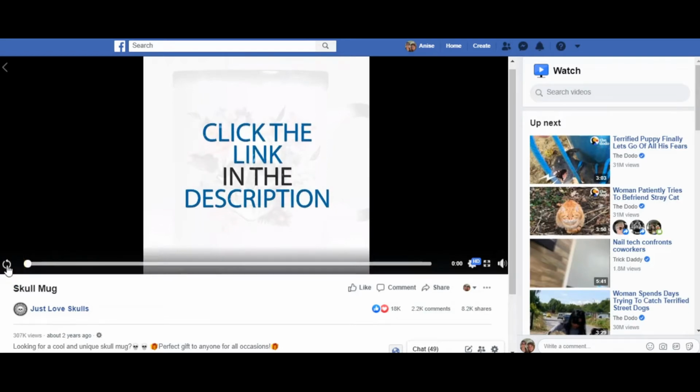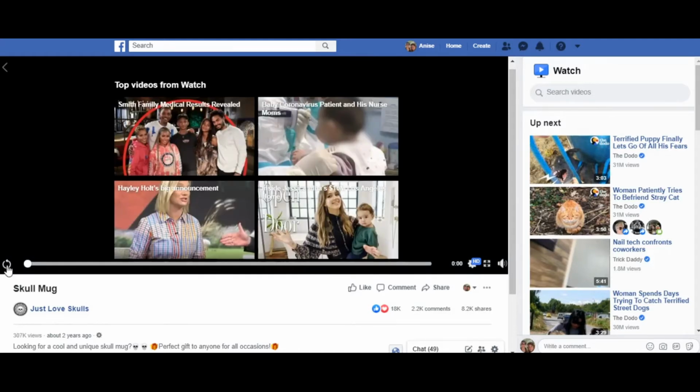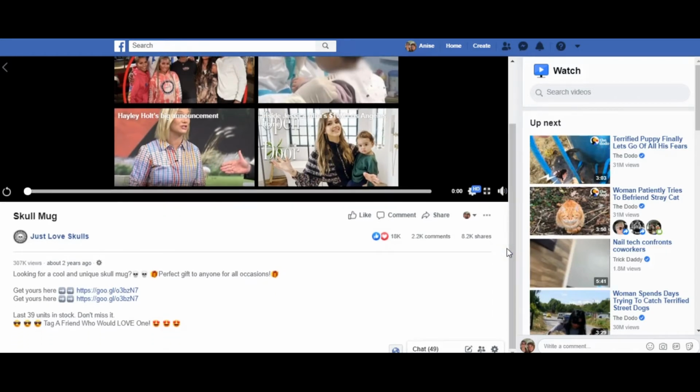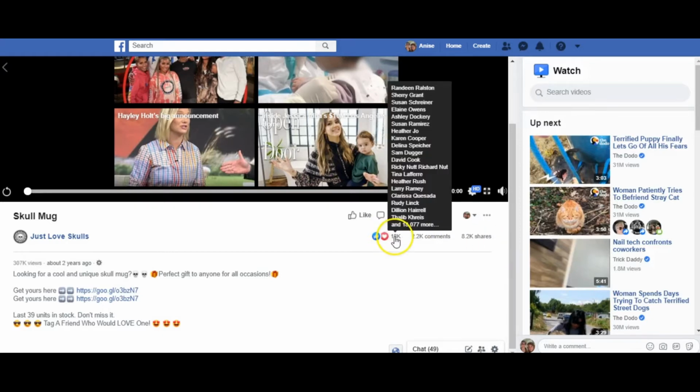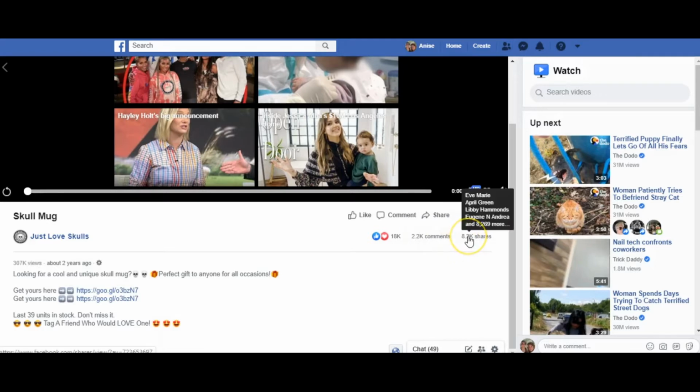So as you can see, a very effective video advert, simply showcasing the mug going from the black color through to the white with the image coming up underneath of the skull. So we will scroll on through and have a look at how much traction and interest this advert had on Facebook. So here we have 18k likes, loves, and 2.2k comments, 8.2k shares, and that there shows you that it was quite a good campaign for them.